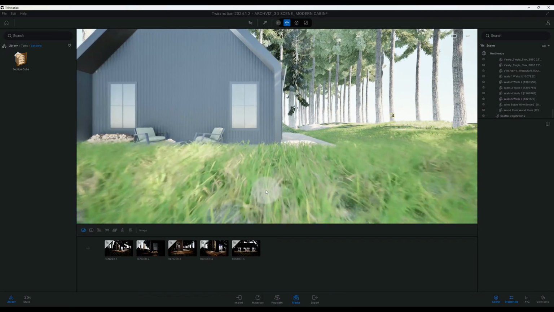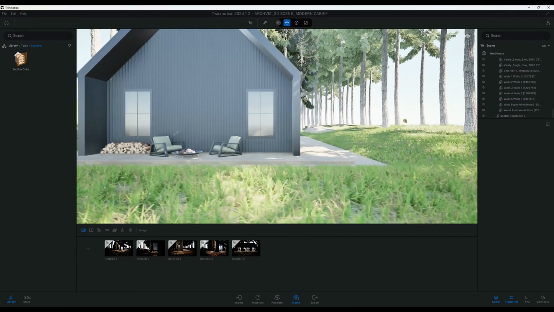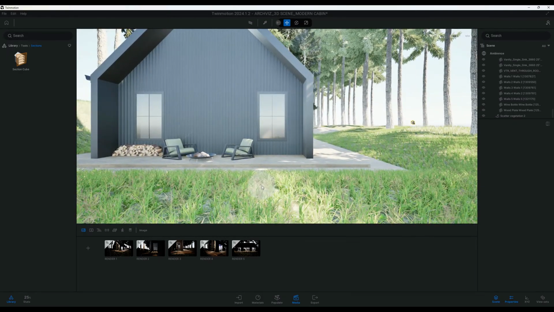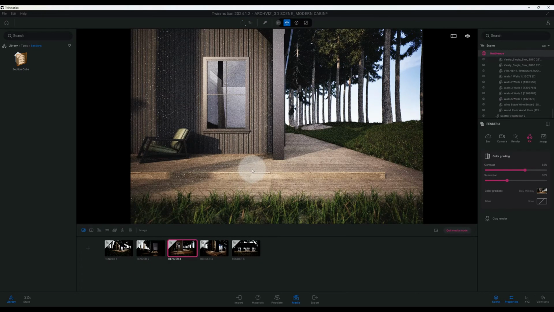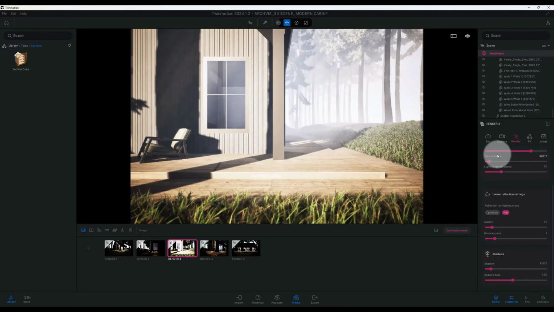Okay, so the first thing you notice is that we are looking at our 3D model, and the first thing you want to do is add an image. Well, I already created an image. I already tested this using the path tracer, so I'm going to click on render 3, and as you can see, this is our path tracer setting and it looks really good, but I wanted to test this to see what it would look like using the Lumen feature.